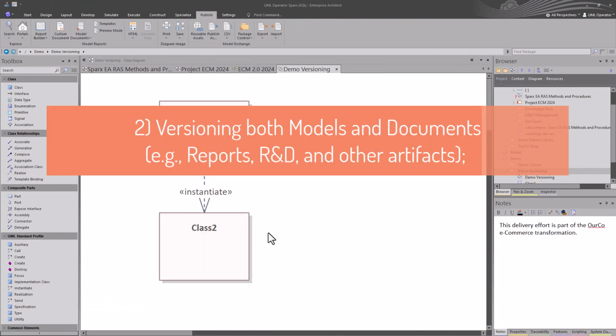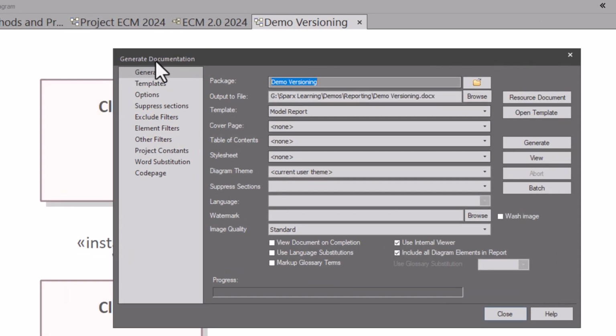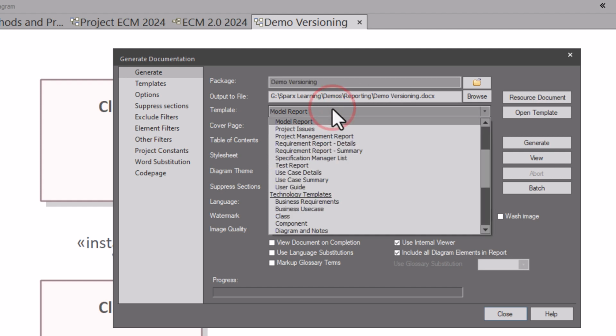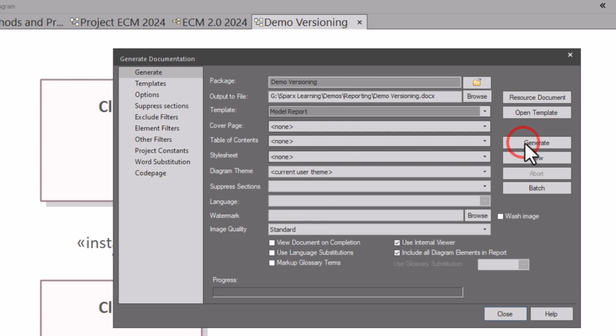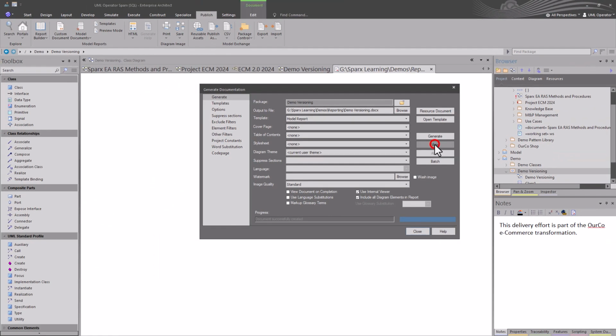Next, let's talk about versioning both models and documents for things like reports, research and development, and other artifacts. So what we're going to do is we're going to come over to our project right here, and we're going to hit function key 8 to bring up the generate documentation. You'll learn this in the reporting series. And we're going to go ahead and accept the output to file default. And we're going to choose model report, and we're simply going to hit generate.